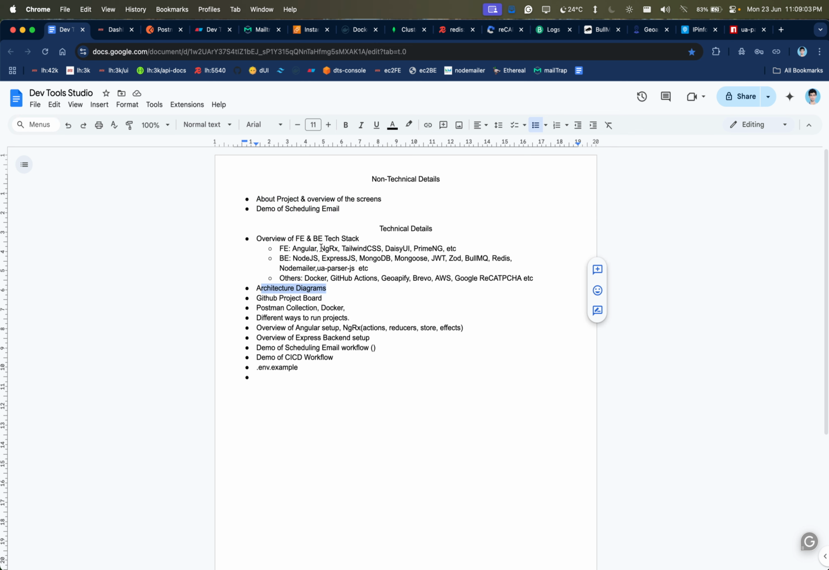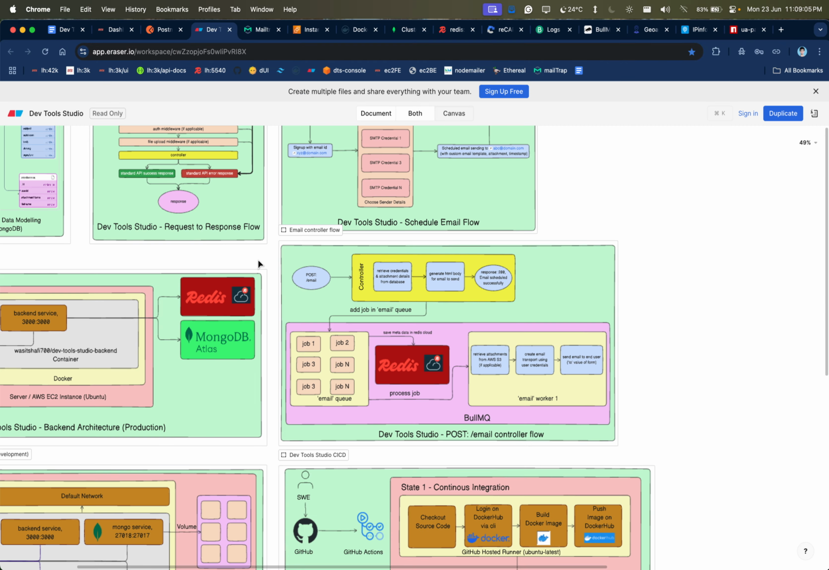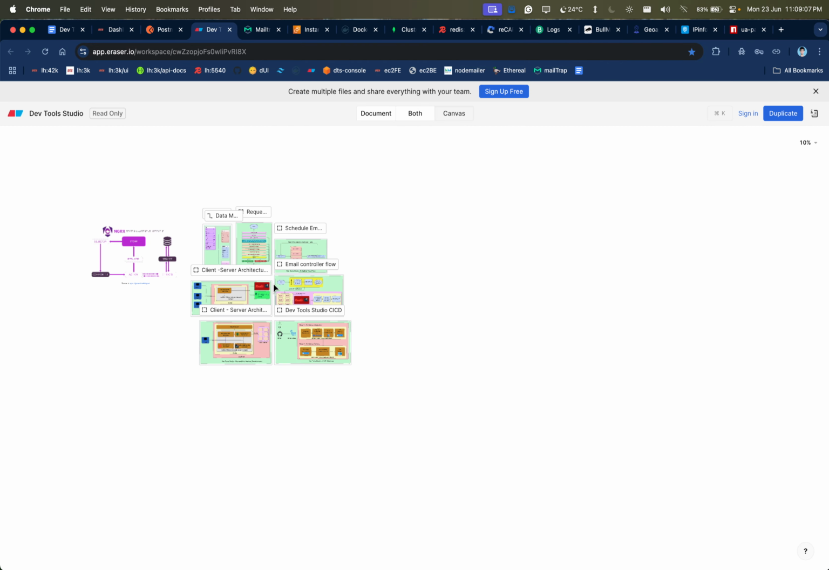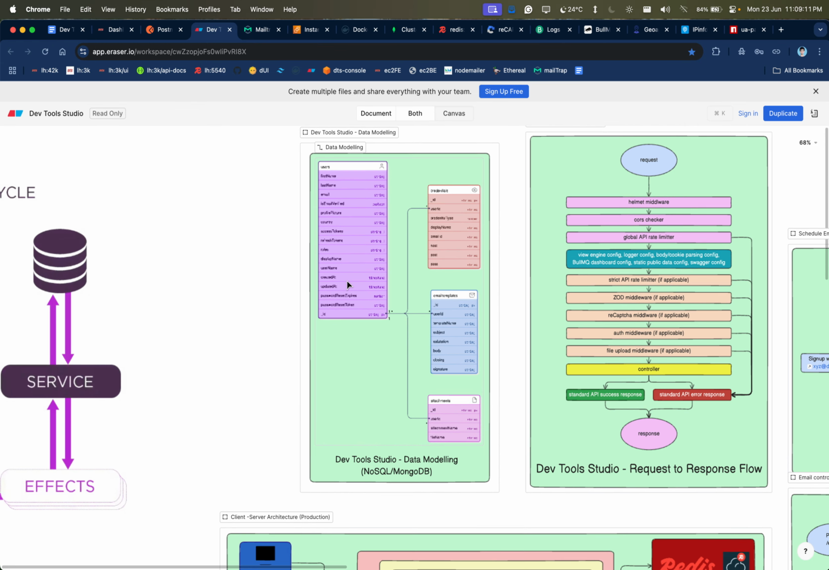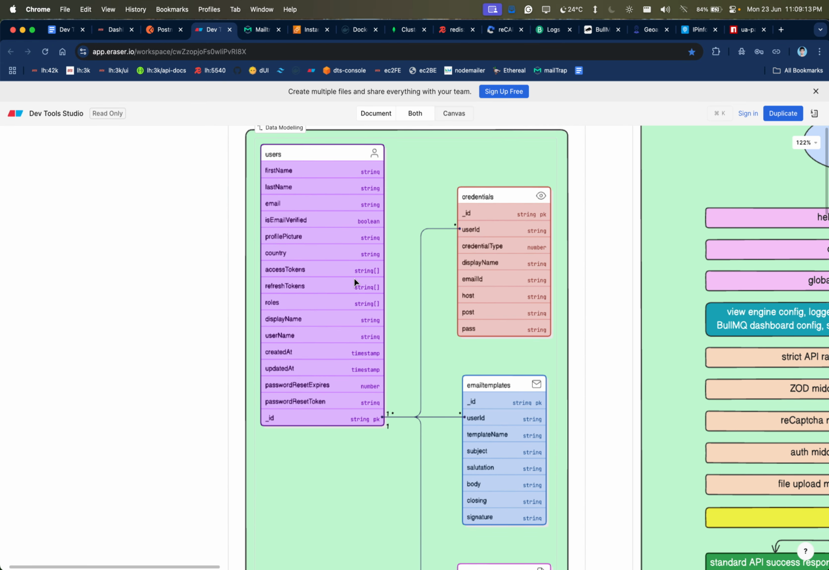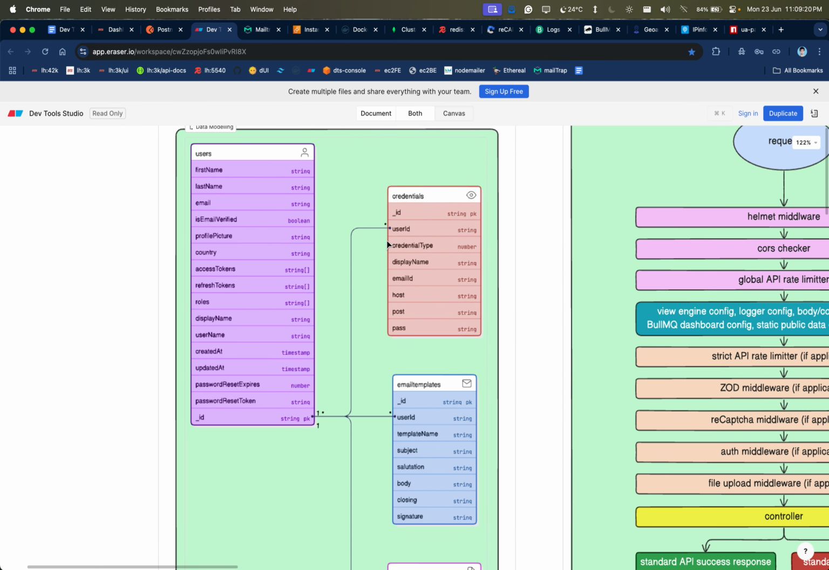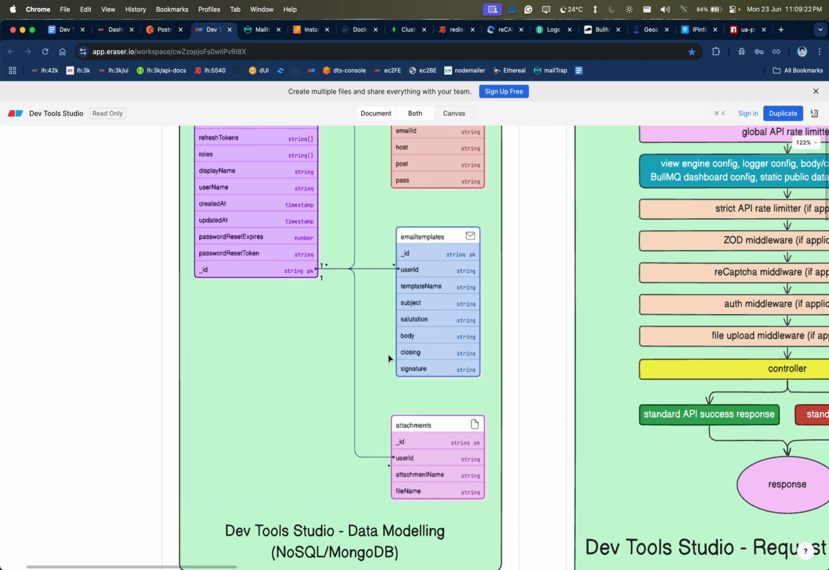Let me focus now on the architecture diagrams. So these are the architecture diagrams which you can refer. So this is the structure of the DB. Let's say you have signed up right now, or you have added new credentials, or you have added your email templates or attachments. Okay, let me show the demo as well.